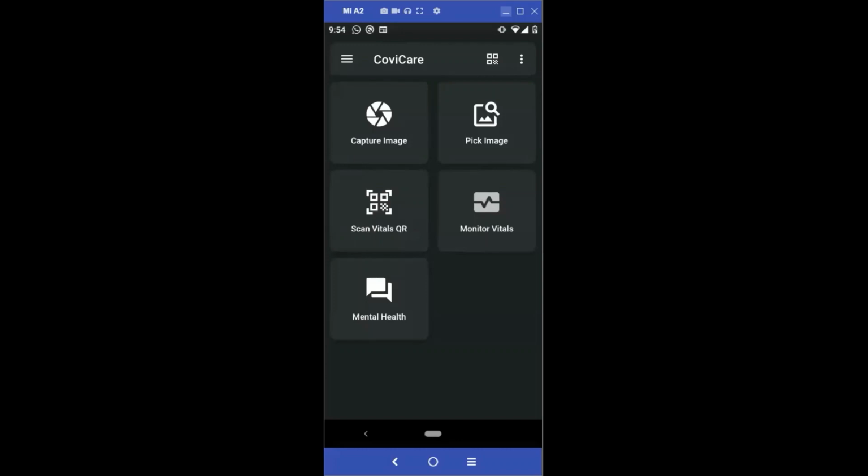Now we will have a look at the mental health evaluator component of our CoviCare smartphone application. We have made use of an open source dataset for building a model. This dataset is from a survey which was used to collect employees' responses towards a series of questions revolving around mental health at the tech workplace. Now I will click on the mental health evaluator option.